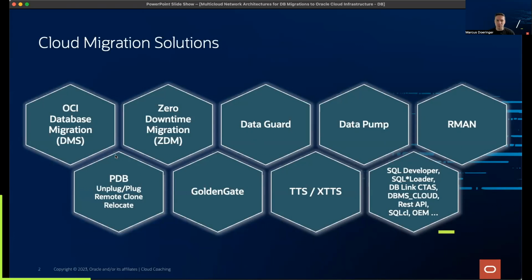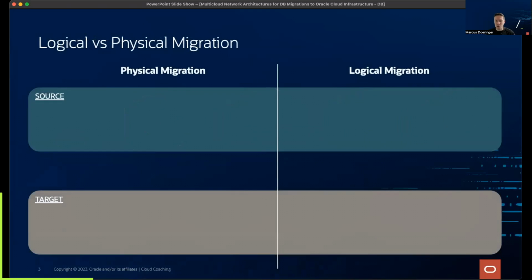But before we talk about a specific migration tool, we first need to understand the different migration types that we have. One of the key aspects here is logical versus physical migration. And this is really important to understand, the difference between these two migration types.